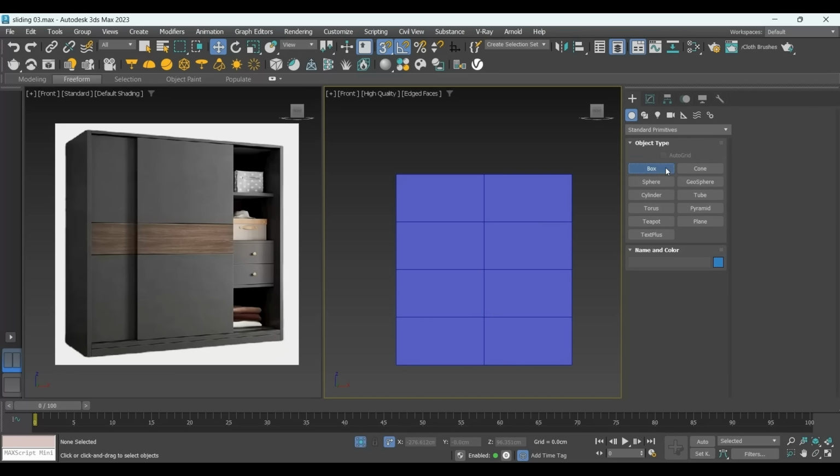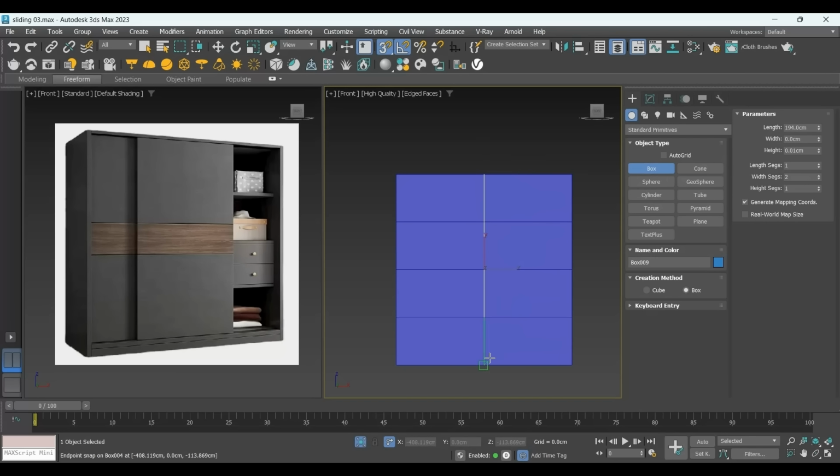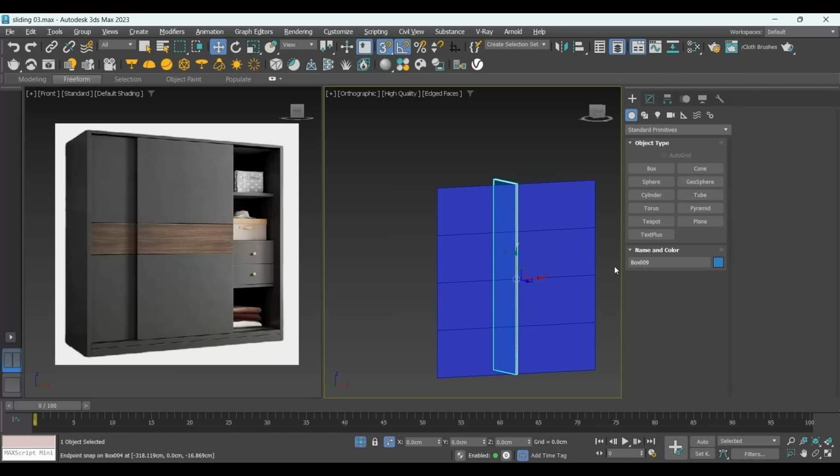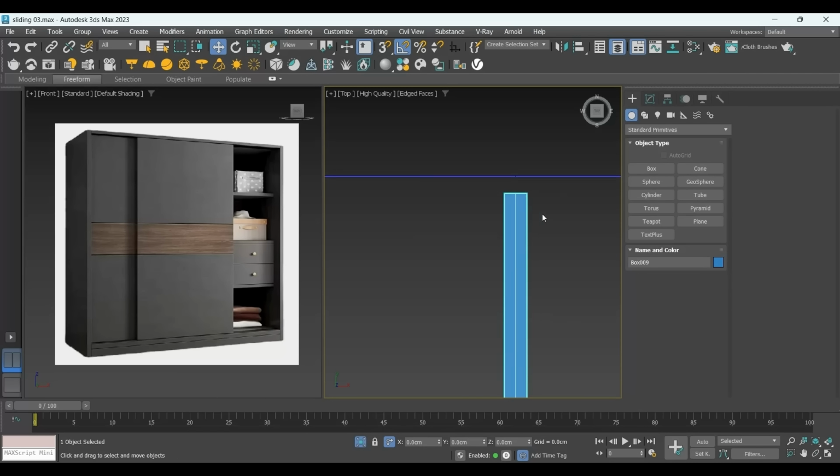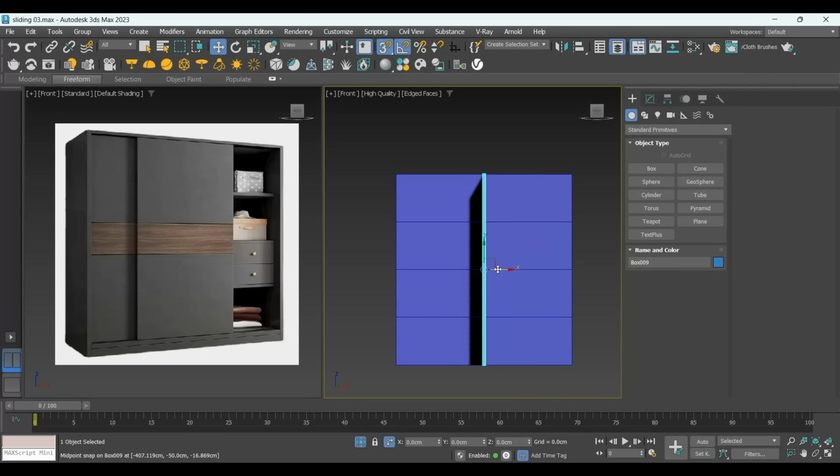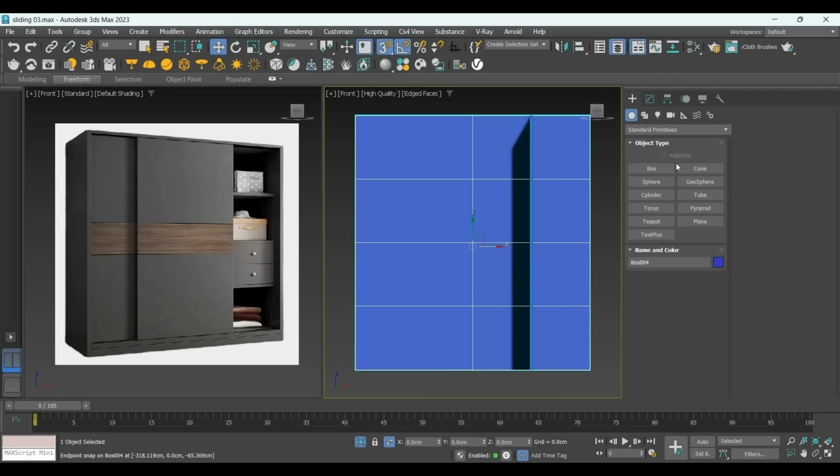So here I will draw one vertical partition. Okay, and I will make the width 2 and the height -50. Now I will go to the top view and move it to the front, like this. Now I need to move it all the way to the middle. Usually this part is a symmetry of the other part, and here it is a shelf and cloth rod.